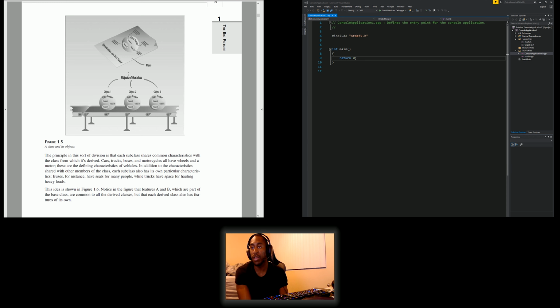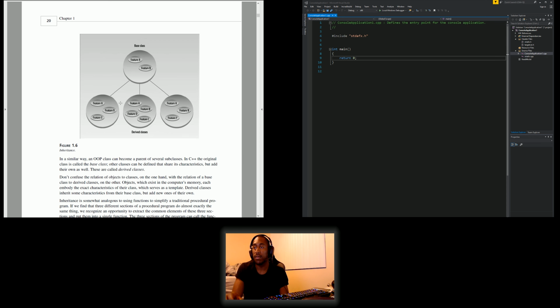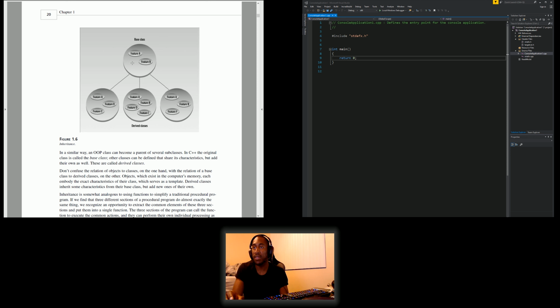So the idea shown here is that we have a base class. In a similar way, an object-oriented class can become a parent of several subclasses. In C++, the original class is called the base class. Other classes can be defined that share characteristics, but add their own as well, and these are called derived classes. So this is what inheritance is here. These derived classes are able to inherit features from the base class, but they also have their own private characteristics.